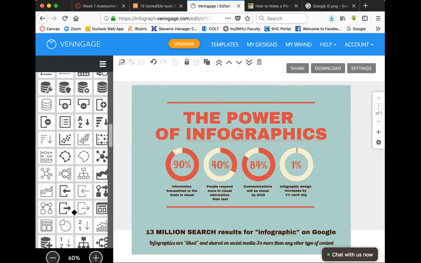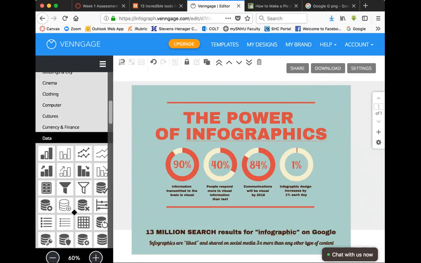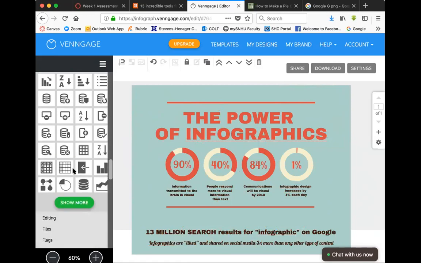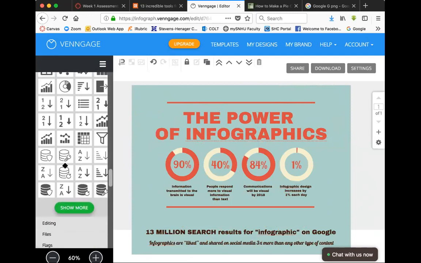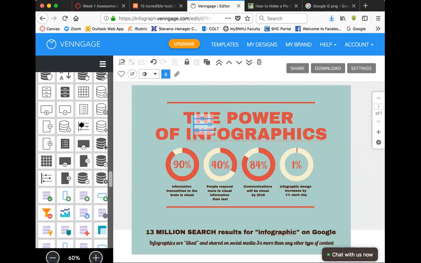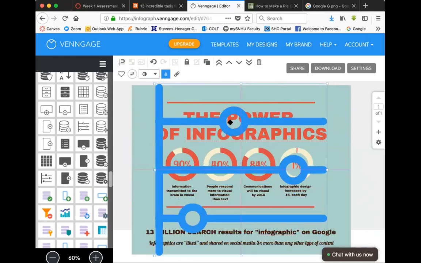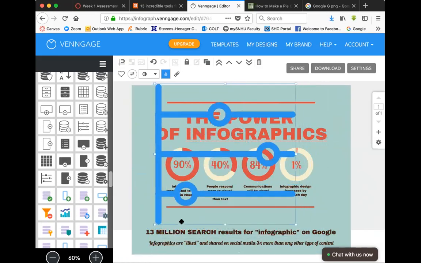Try to pick a good one here, to represent infographics. It's kind of cool. So you can add a background, just for added interest, something to blow up and make more of a textured look to it.